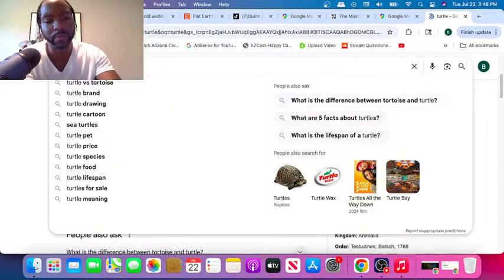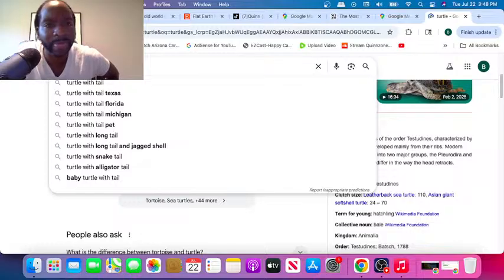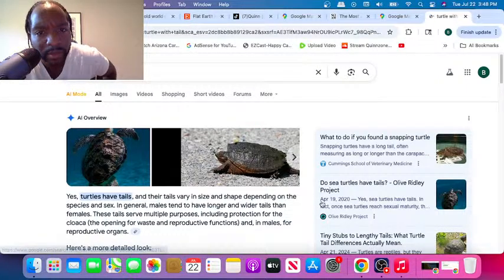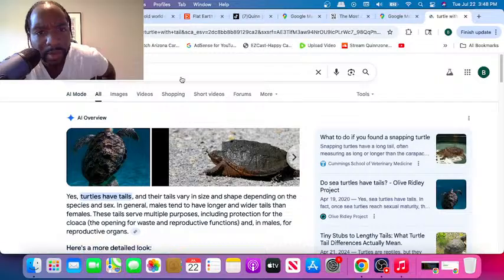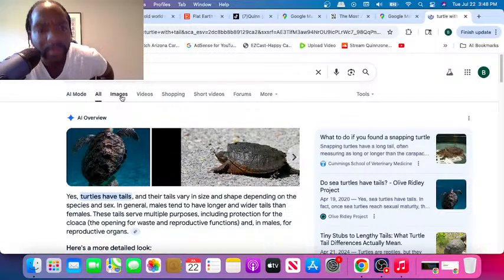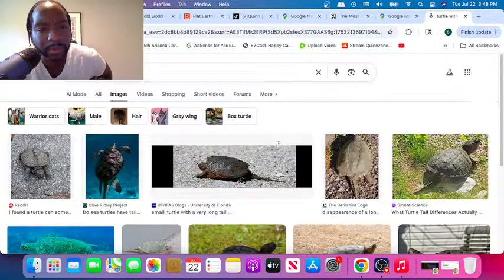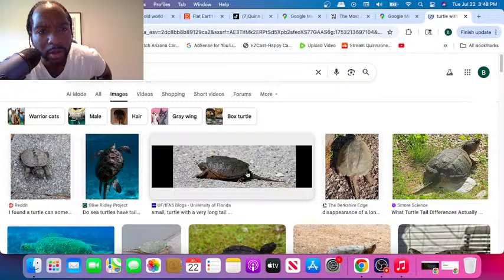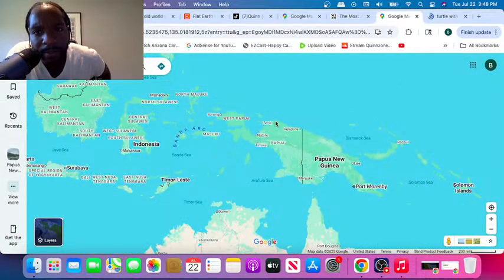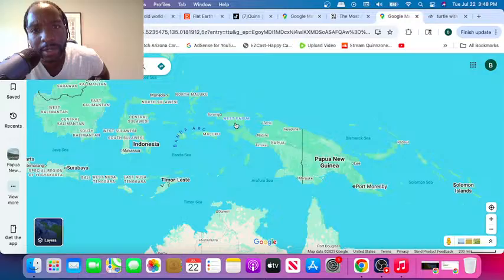Turtle with tail. Let's see. Oh, see, this one has a tail. Yeah, some of them have tails. So that could be a tail. Oh, yeah, this one's long. Look at that. This is a long tail, guys. Oh, yeah. So that applies. All right, so this could be a turtle, guys. I think it is a turtle because you see the head.